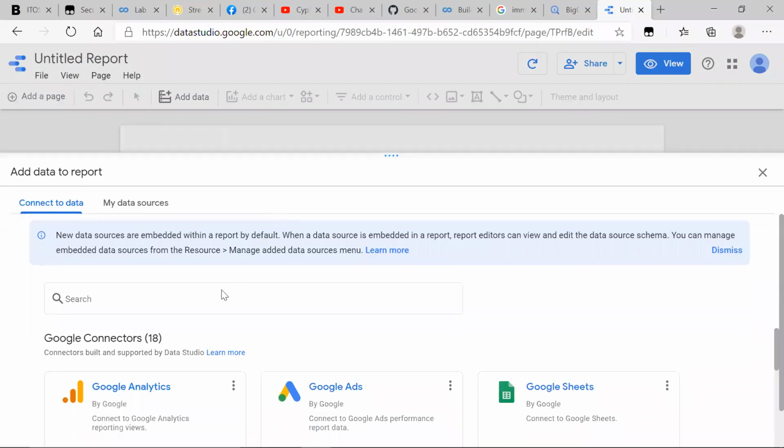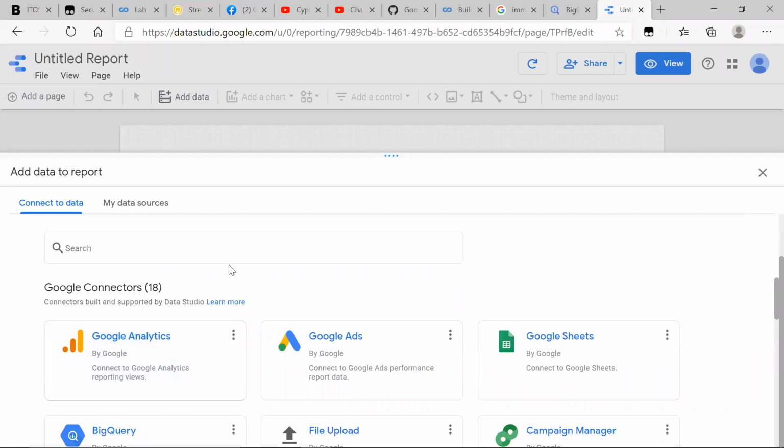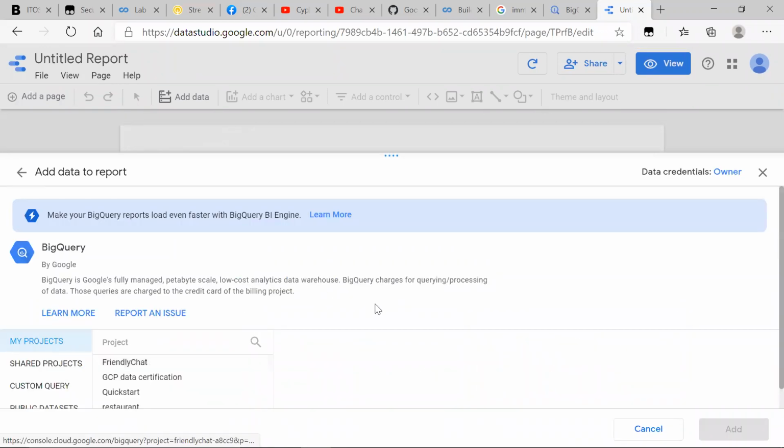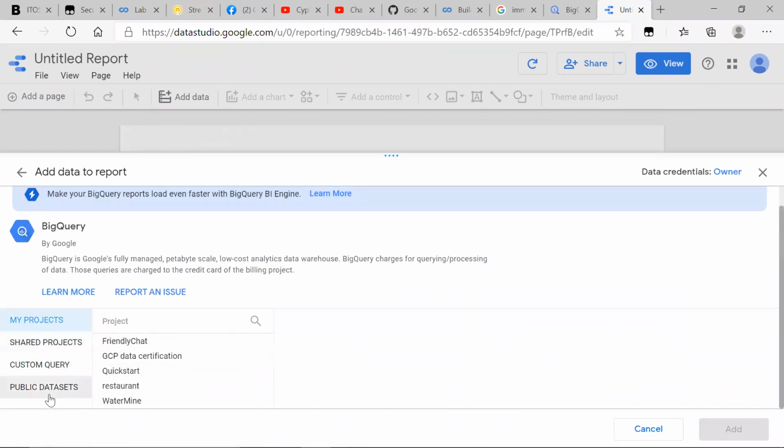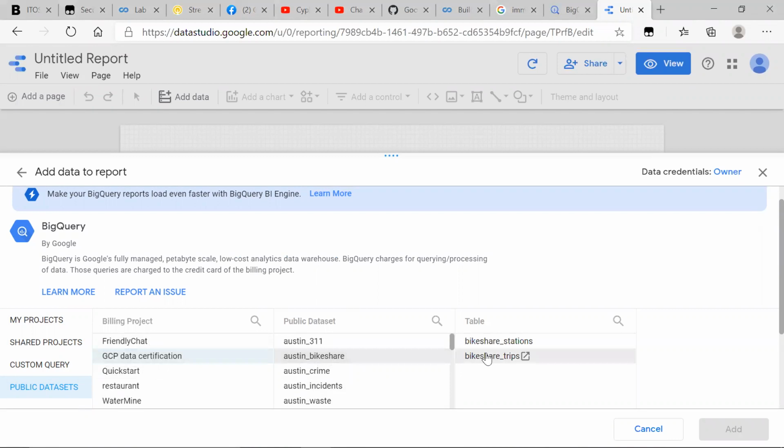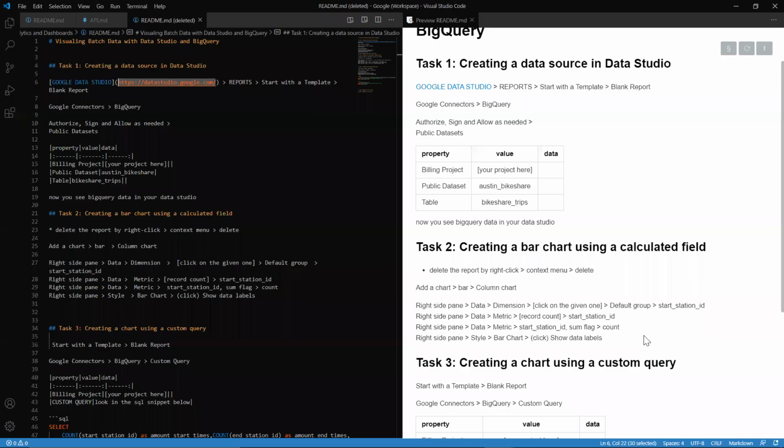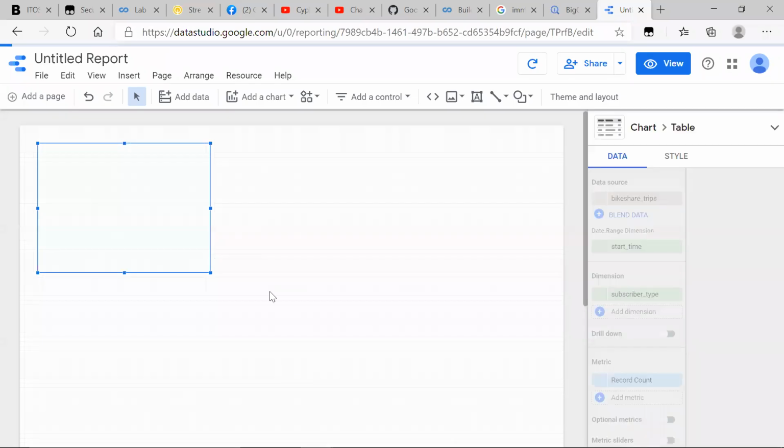So I want to create a new data report. And from these connectors, we're going to use BigQuery. We're going to use a public data set for our lab tutorial today. Choose our project name, the billing project. Ours is GCP data certification. And the public data set we're going to use is Austin Bike Share, bike share trips. We're going to go ahead and add it, according to the table we are using.